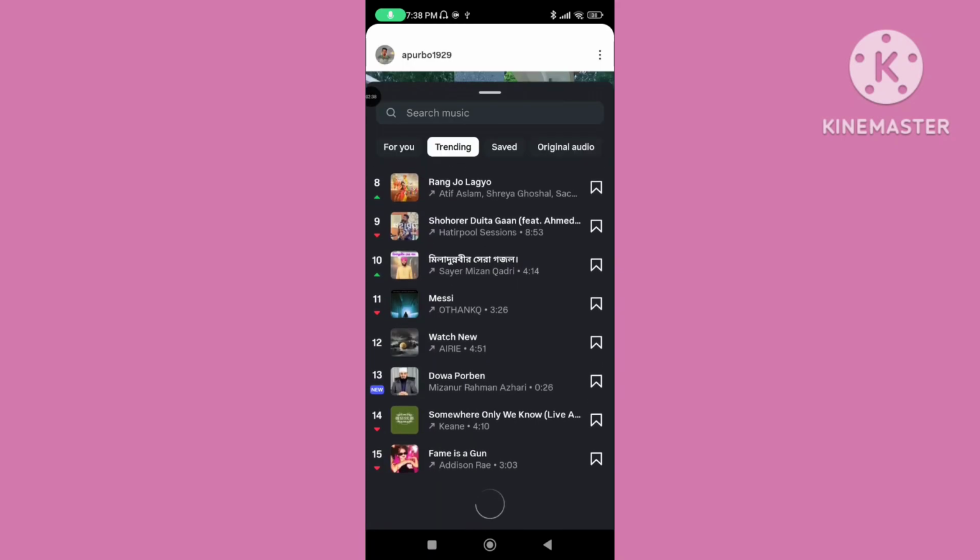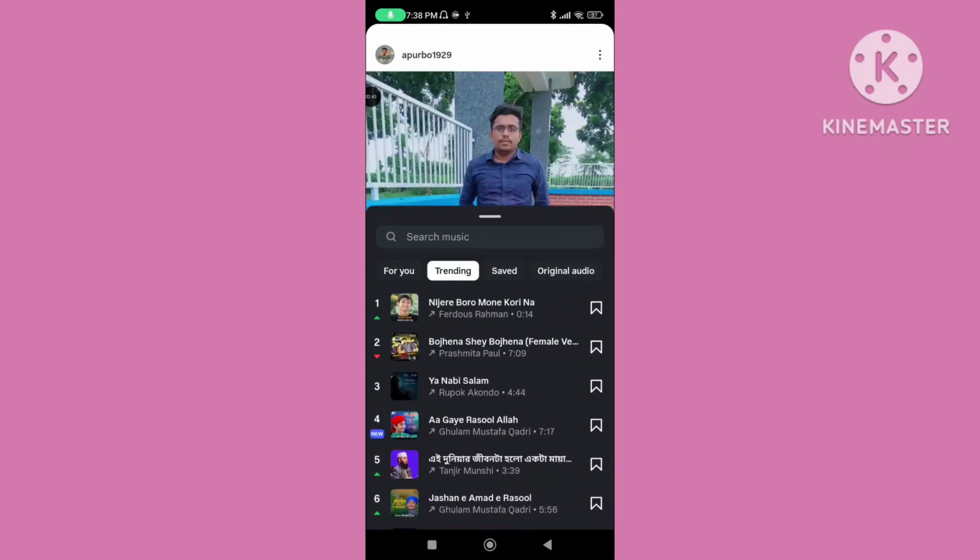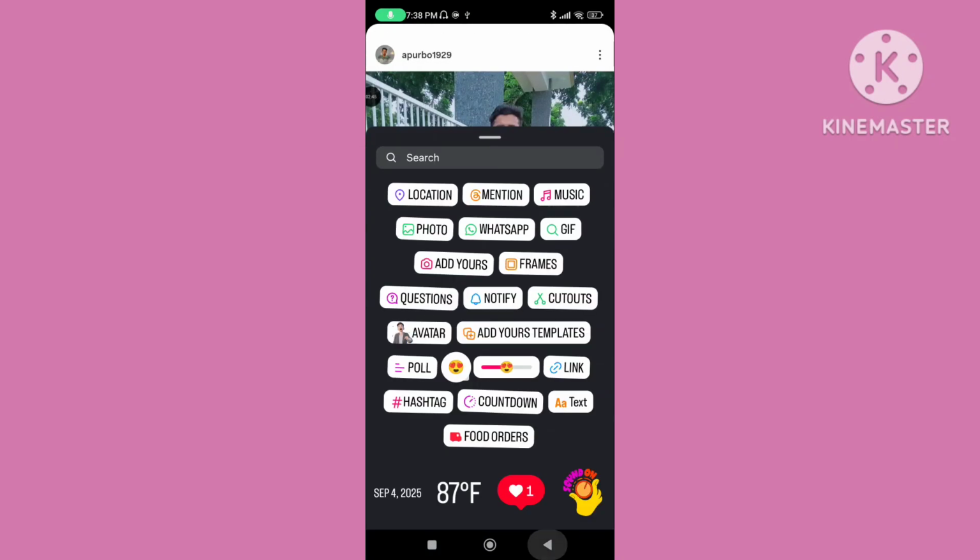Step 3. Restart your device. You can follow all of these steps to fix the Instagram story music "something went wrong" problem or the Instagram story trending music not showing problem.